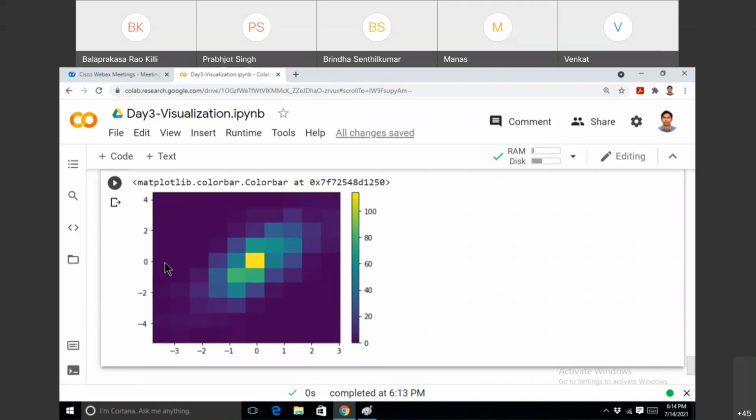Since the data was generated using a random normal distribution, many points were located here. Nearly 100, 120 points were located at this 0 and 0. Similarly, this is dark green. Dark green means between 60 and 100, the points are between 60 to 80. Many points are located in this 4, 5.